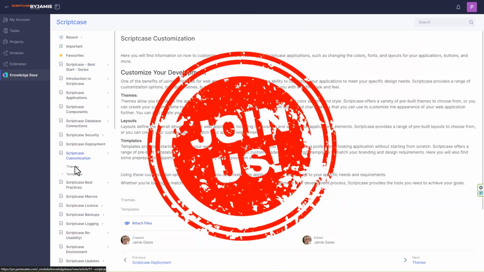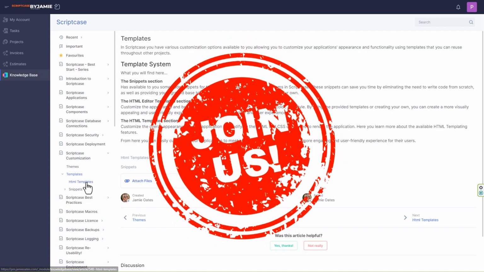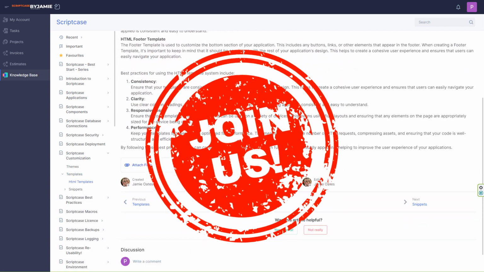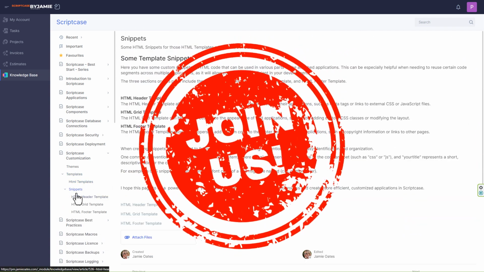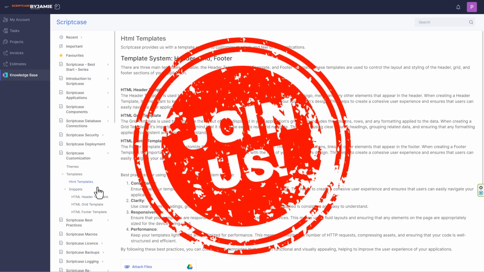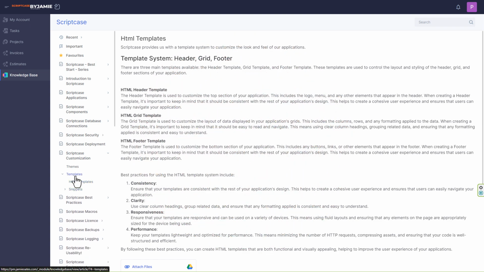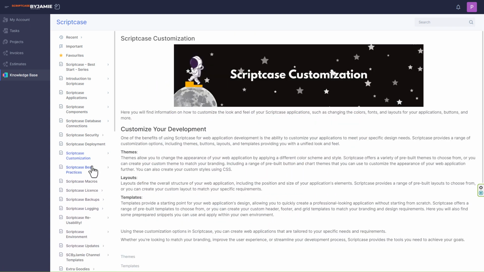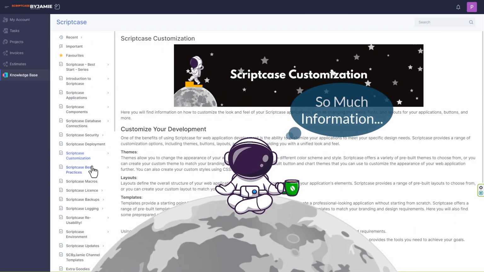But otherwise, you have themes, templates are already in here. You have HTML templates and snippets in here ready for you. For instance, there's snippets here, a header template. I'm going to jump out of that again because that's obviously for members. But you have all of this information here already, plus a ton of content.